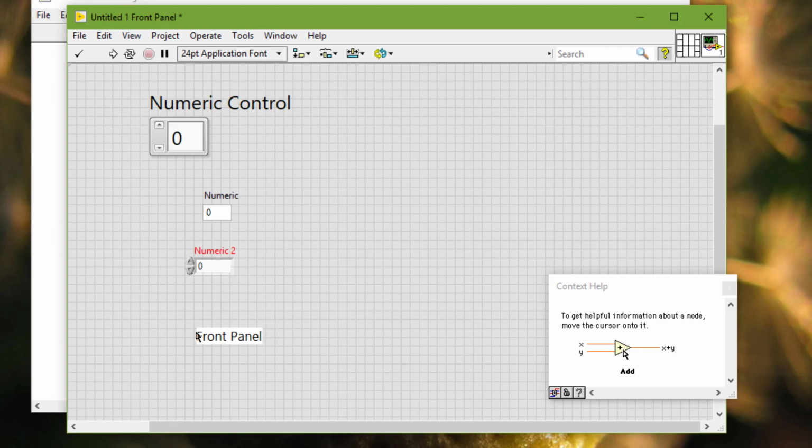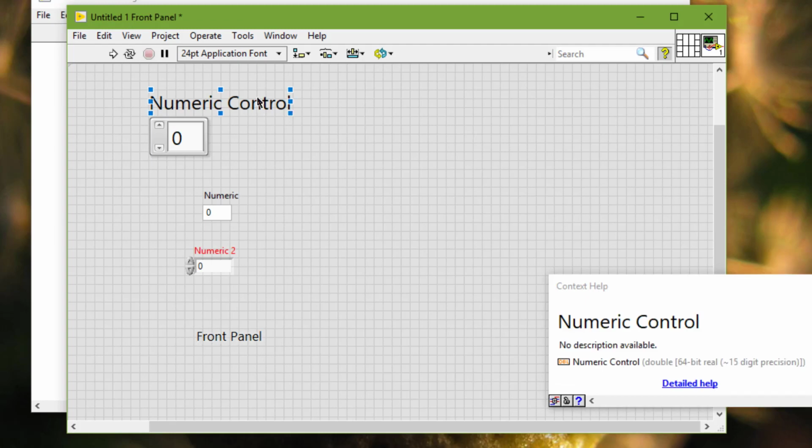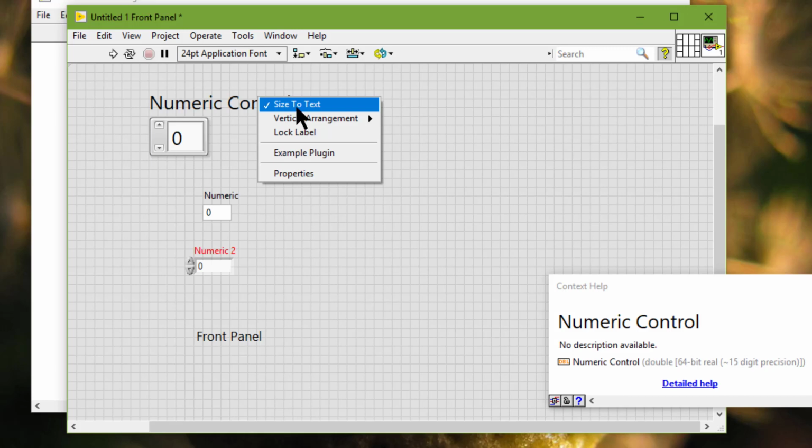When we transfer a VI that contains built-in fonts to another platform, the fonts correspond as closely as possible. We can right-click the text and select Size to Text from the shortcut menu to automatically adjust for font differences between platforms. By default, this setting is on.